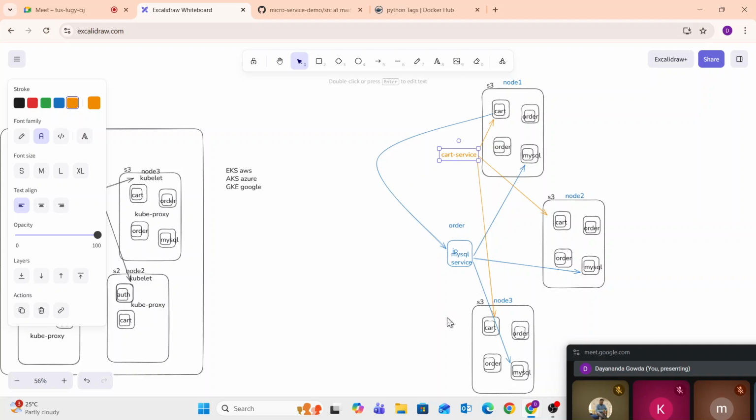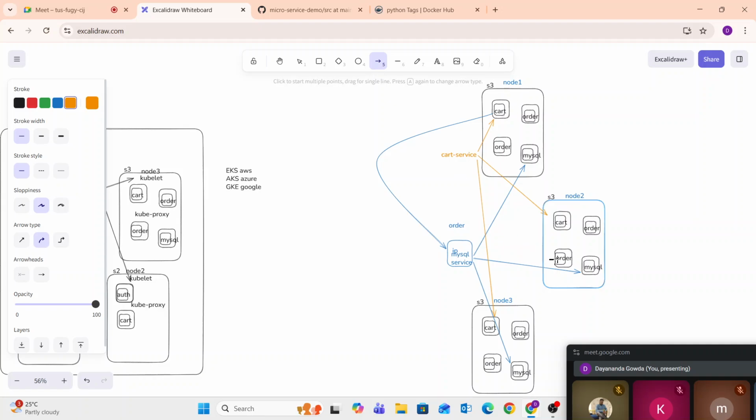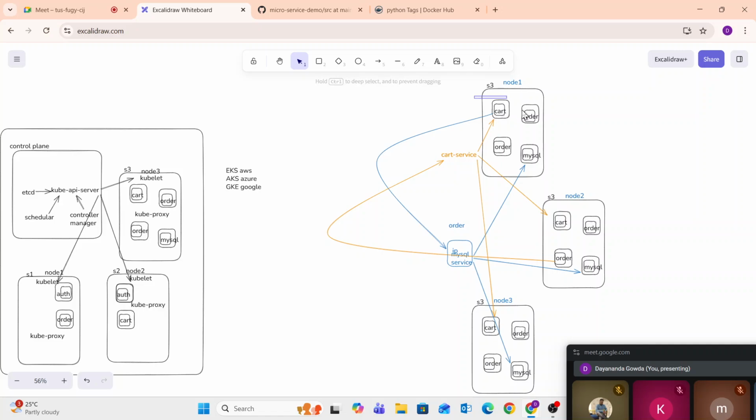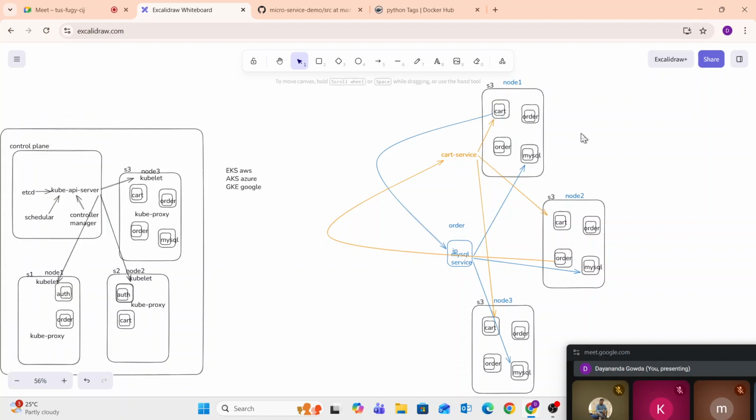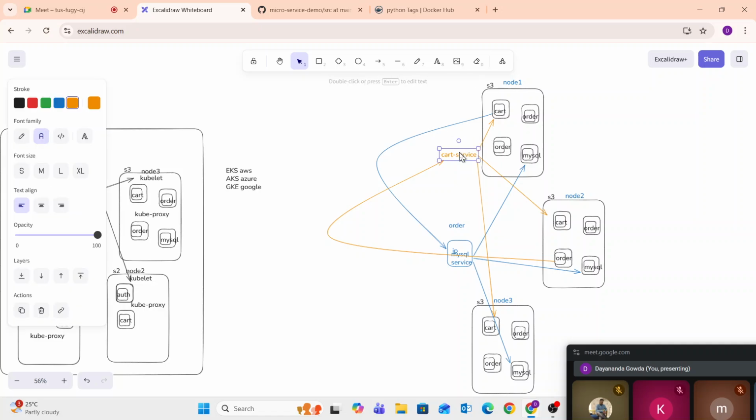So there is an order pod, and this guy wants to talk to cart. How will this guy communicate? This pod will send a request to the cart service like this. Now from the cart service, the request will go to a cart pod. I hope you're understanding the flow. Each and every microservice has a proxy. The proxy is nothing but the Kubernetes service.